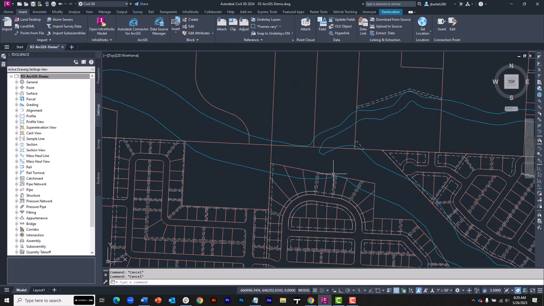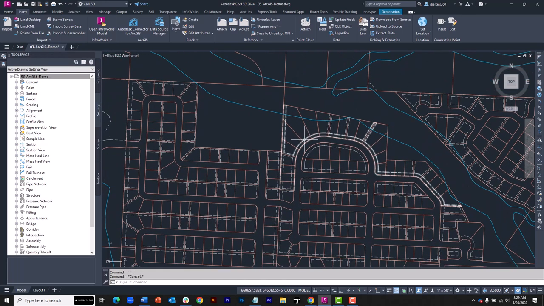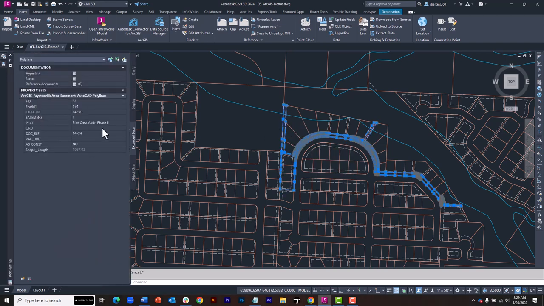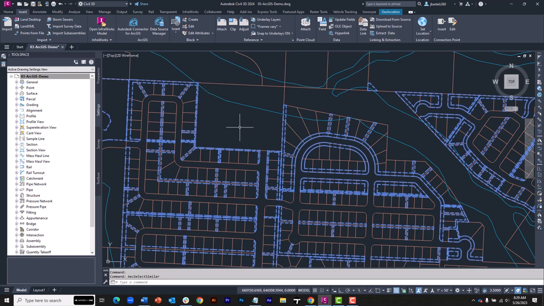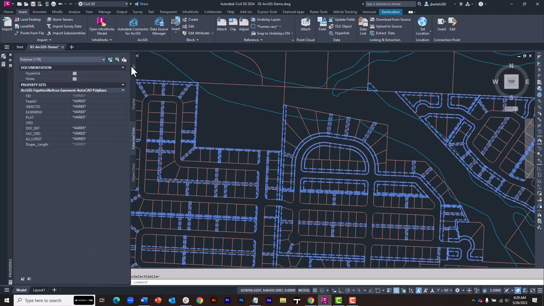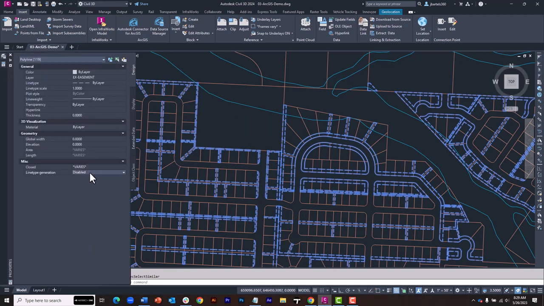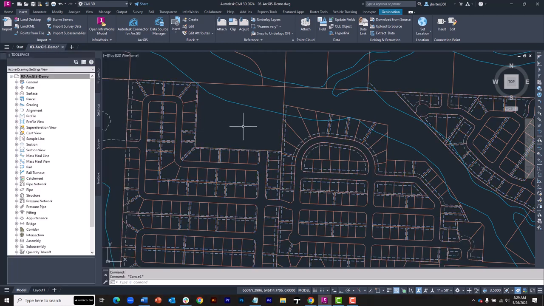Let's press escape. We'll zoom in and take a look at the easements. If I hover, we can see this geometry is on layer EX easement. If I select it and go to the properties palette, we can see its attribution here. Now, I'm kind of obsessive compulsive. I'm going to right click and choose select similar to grab all of the easements. On the properties palette under design, I am going to turn on my line type generation. Just the dashes look a little bit better in these curves.